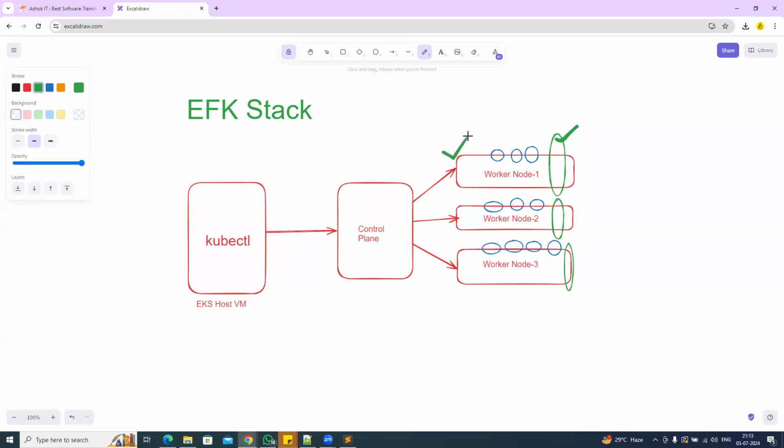First worker node logs we need to collect. Second worker node logs we need to collect. Third worker node logs also we need to collect. So if you have 10 worker nodes, then in every worker node, 1 pod should be created. If I have 5 worker nodes, in every worker node, 1 pod should be created. So if you have a requirement to create a copy of the pod in every worker node, then we are going to use a concept called daemon set.